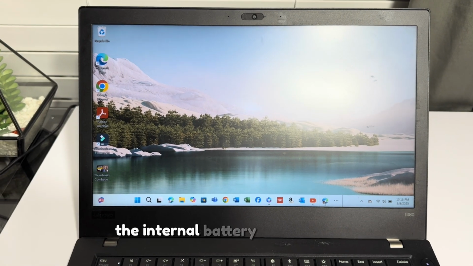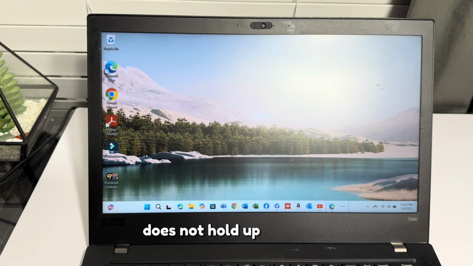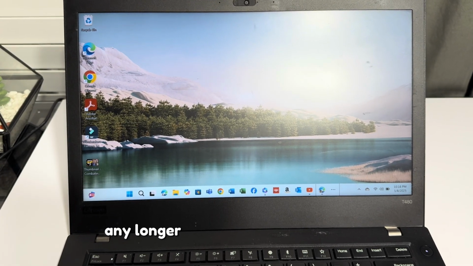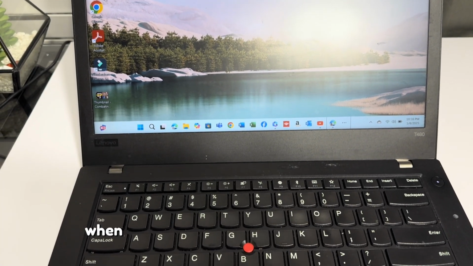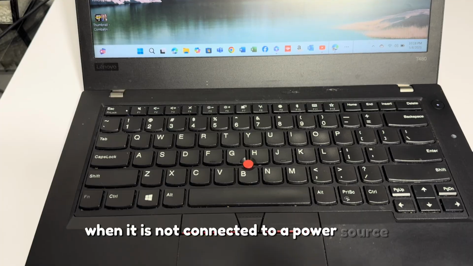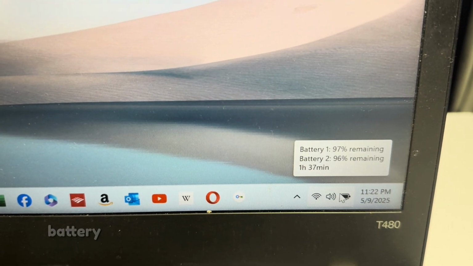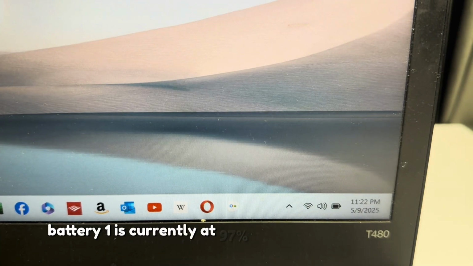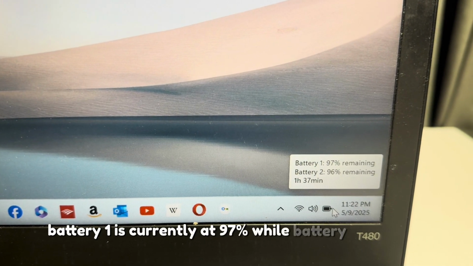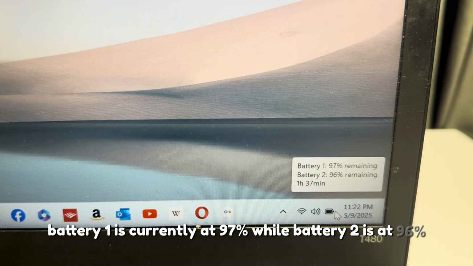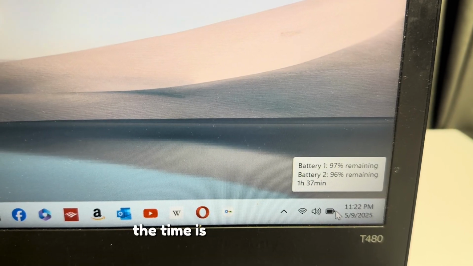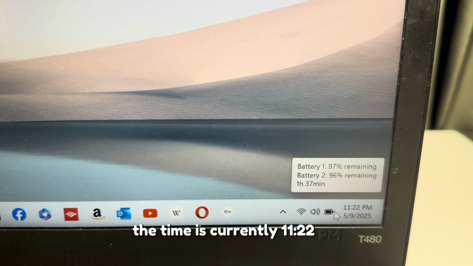The internal battery on this laptop does not hold up very well any longer, since it discharges quickly when it is not connected to a power source. I tested it out here. Battery 1 is currently at 97%, while battery 2 is at 96%. The time is currently 11:22 p.m.